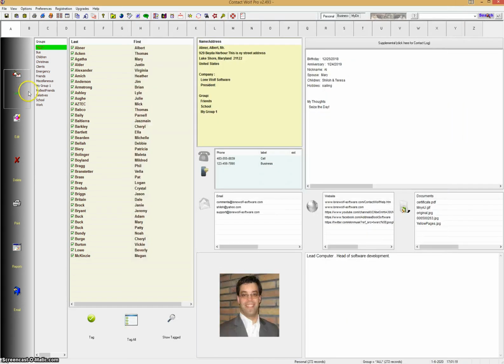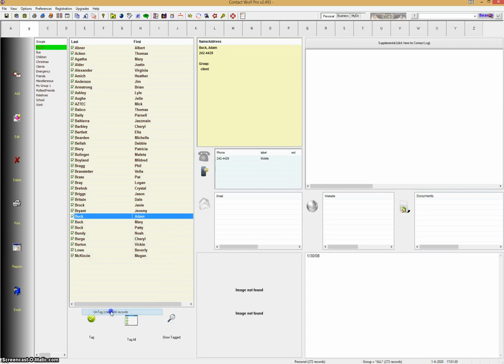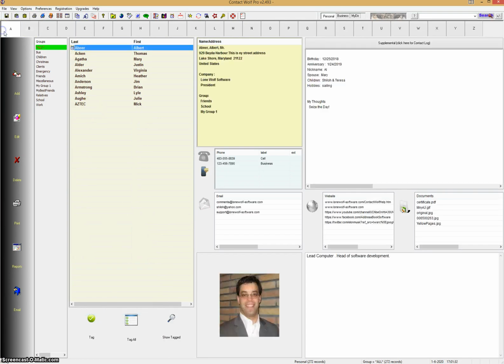Let's get out of this. In this case, we still have all these records selected, so you can easily unselect them by right-clicking in this box and clicking on untag all the records. Let's go back to the A's.